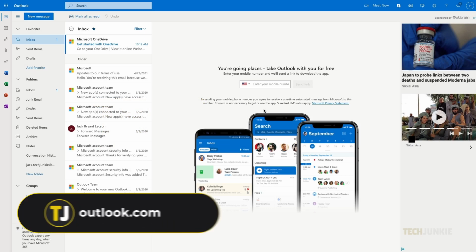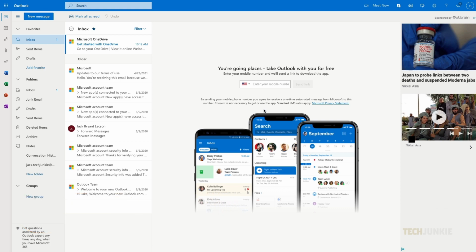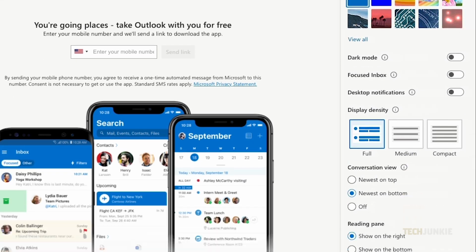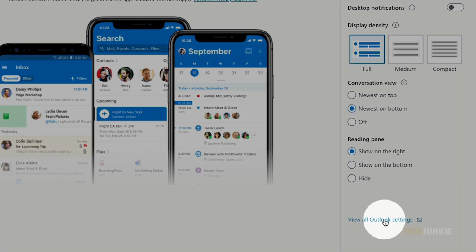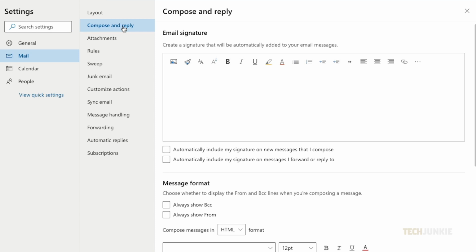To start, head over to Outlook.com and sign into your account if you aren't already signed in. Once your inbox loads, click on the gear icon at the top right corner. Then select View All Outlook Settings at the bottom of the Settings tab that pops up. With the Mail tab open, click on Compose and Reply. You'll see a section to create and manage your email signature to the right.